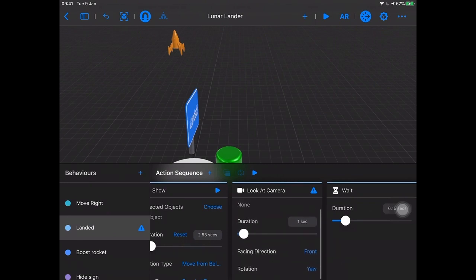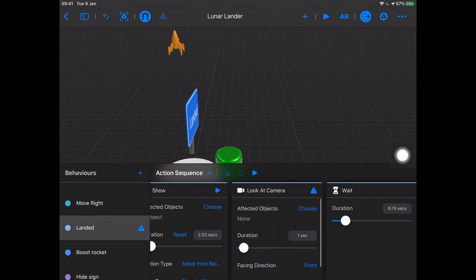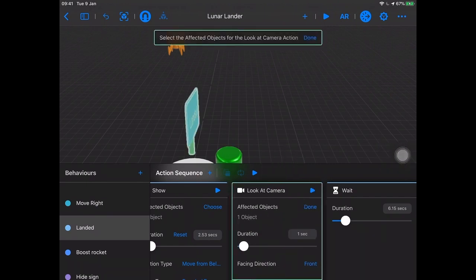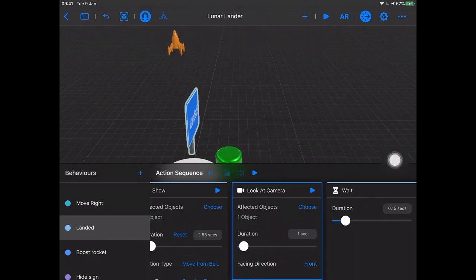So we can see these are some of the properties here. We don't have any affected object yet, so let's choose it. Let's choose that one. So wherever we are, wherever our camera is, that's where the sign is going to rotate to point to. So we'll hit done. So now we've just added a ton of options here.